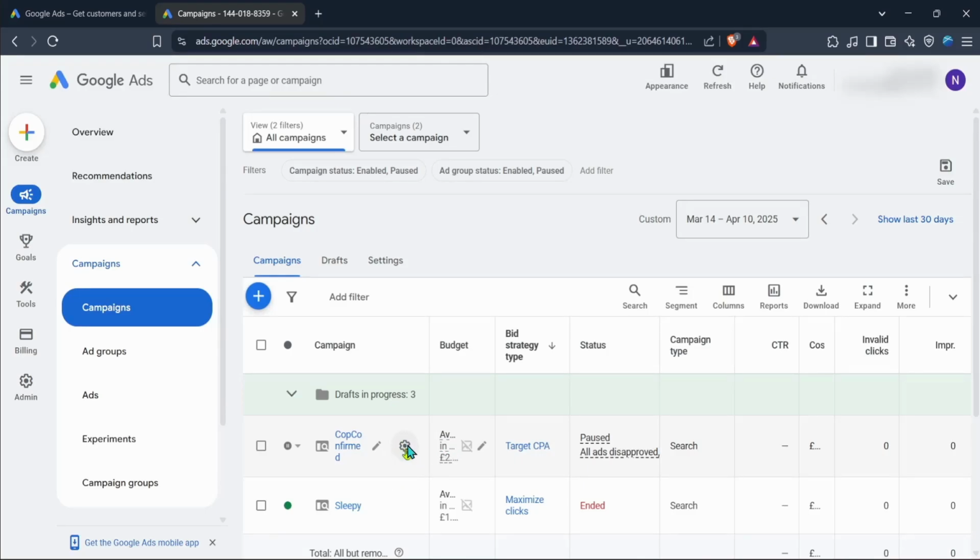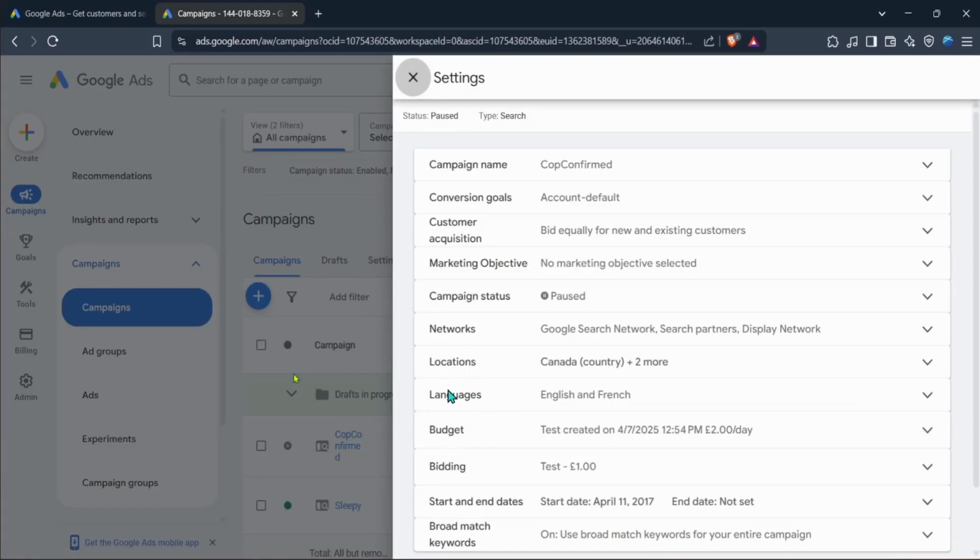Go into your campaign settings area. You might see an option labeled Languages and Locations or Settings depending on your interface. Click to open it. Inside this section, you'll find the location options. Here, you can define exactly where you want your ads to appear.